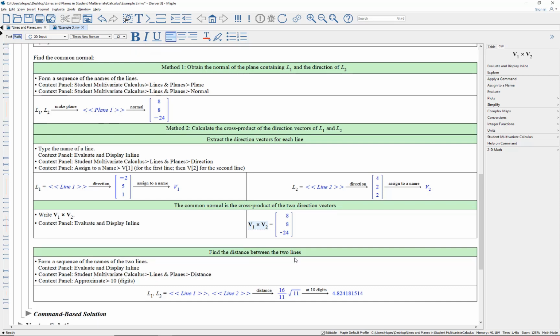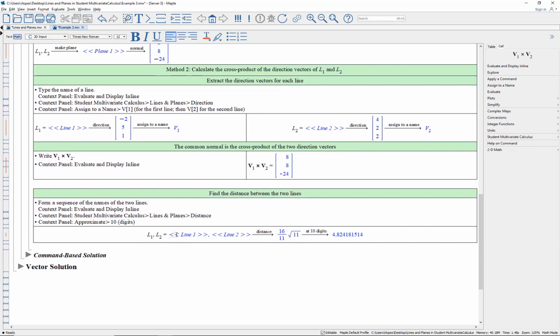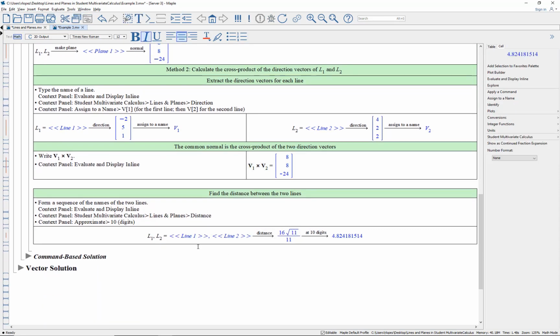To find the distance, let's execute this line so you can see the pieces. If I click on the two names and I go here, Maple does not know what I want to do with these because it just sees two names. So you do an evaluate and display in line.